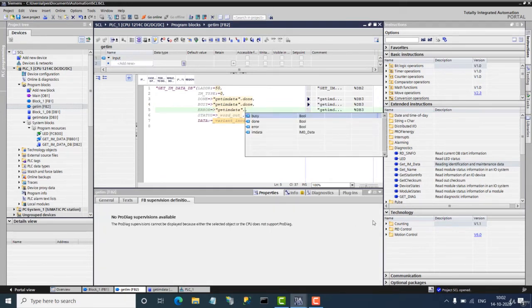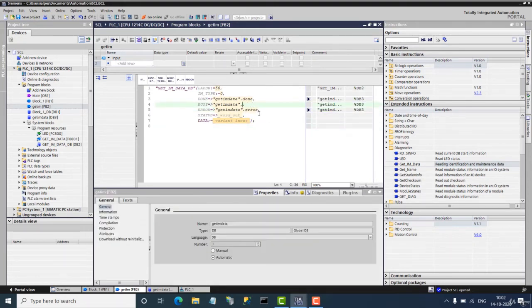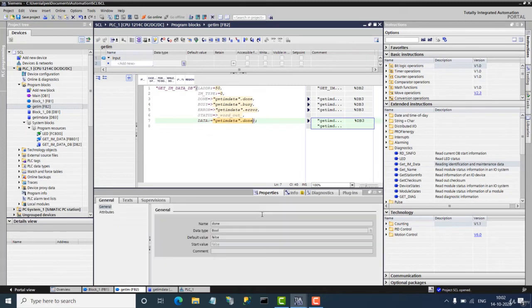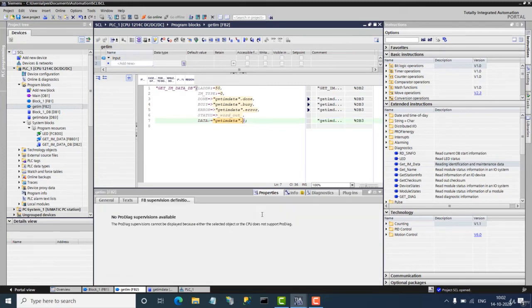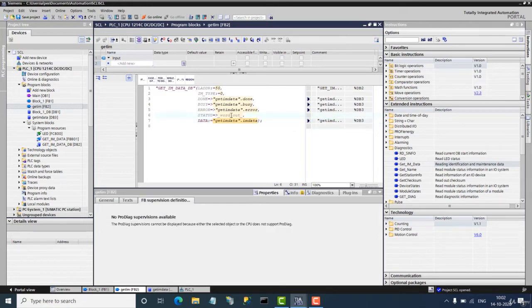Dot error. This is the shortest way to work. And here dot BC. Okay, and here also you can copy, Control V, and just go here dot, and you have to define in the IM data, this one you have to define here. This is the variant.